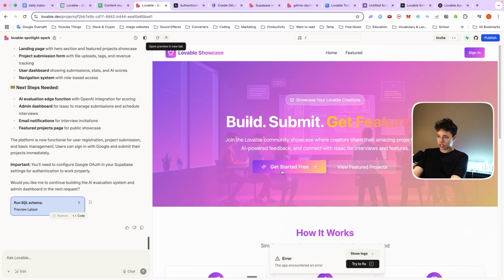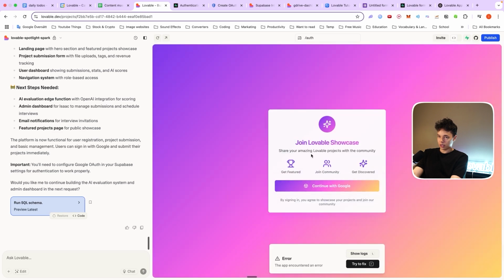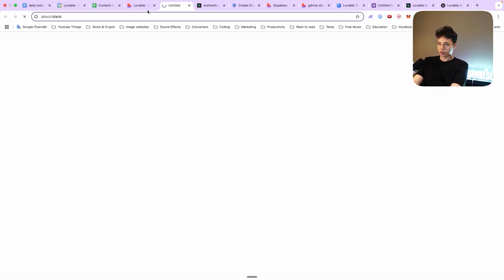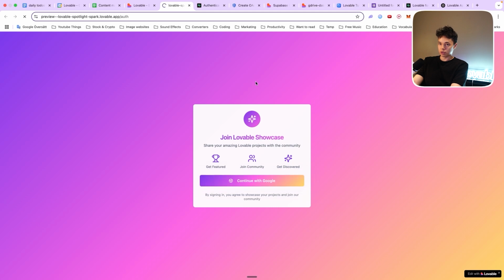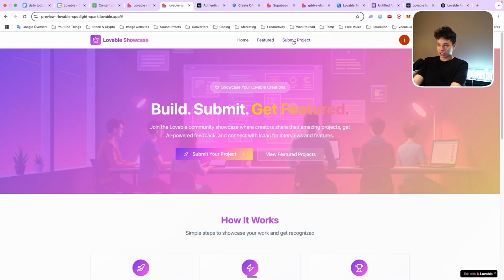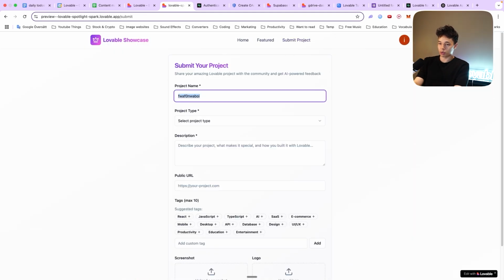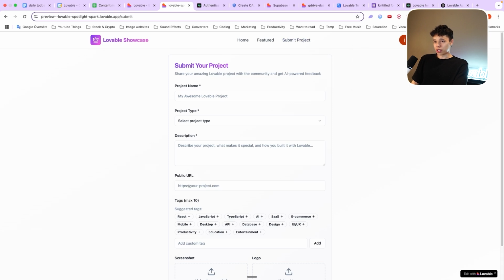So let's press on sign in. I continue with Google, and I believe we actually have to go to the preview link for the Google sign in to work. So I'm just gonna do that. There we go. And now we're logged in, and now we can submit our project. Nice. So what I'm gonna do now is I'm gonna try doing something.